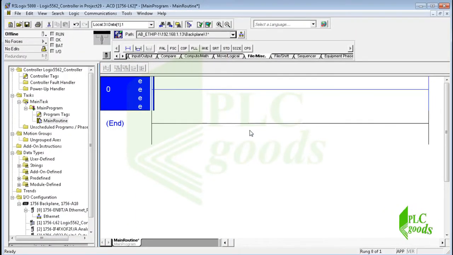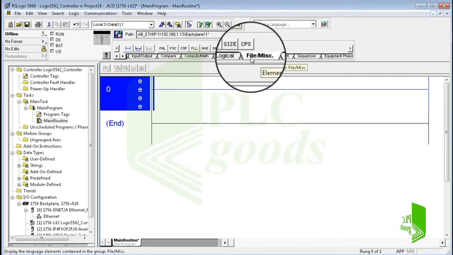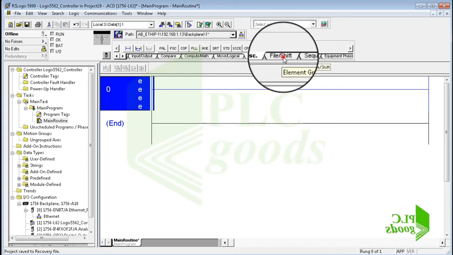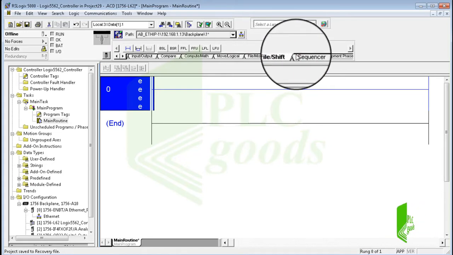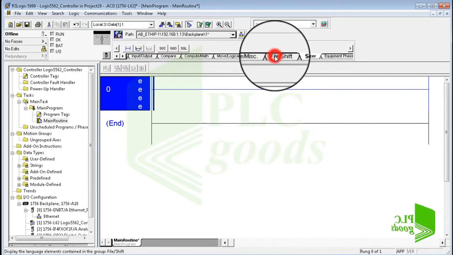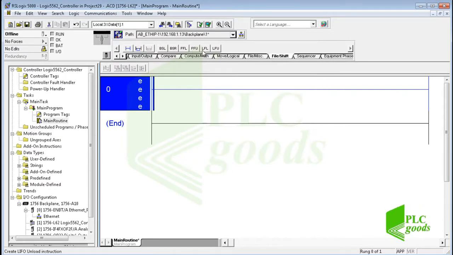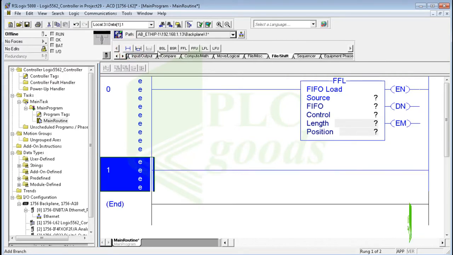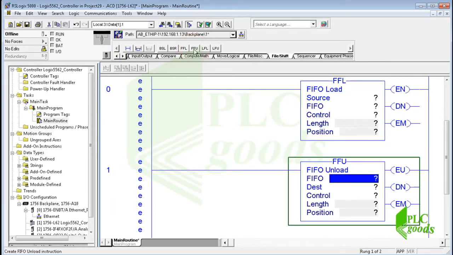In the previous video, the array tag structure was explained. After that, some instructions of the file and miscellaneous group were explained. The file and miscellaneous, and also shift and sequencer instructions use arrays. Shift and sequencer instructions were explained in lesson numbers 9 and 10. In this video, I will use the FIFO Load and Unload instructions to do a simple project related to warehousing.